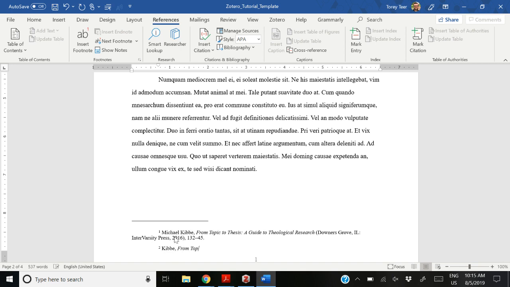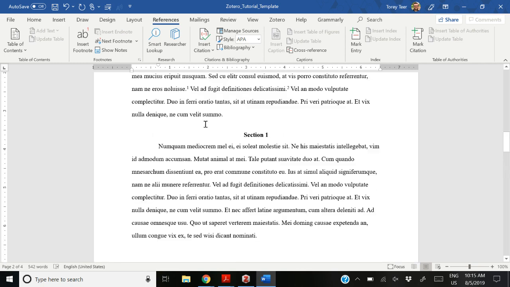Kibbe, From Topic to Thesis. Make sure you unitalicize that comma, and then we'll just say page 135, period. So there you go. There's your citation.